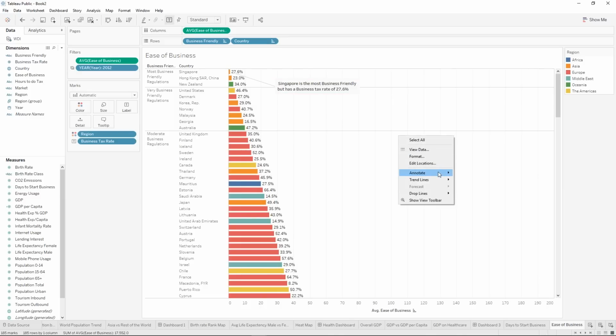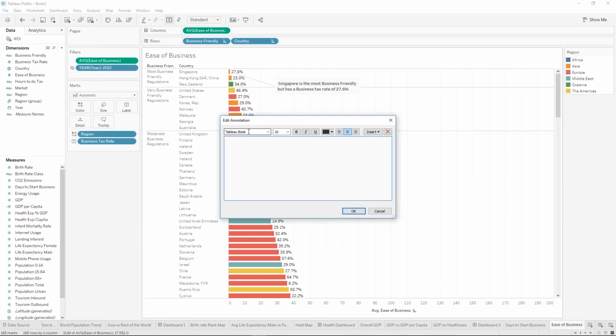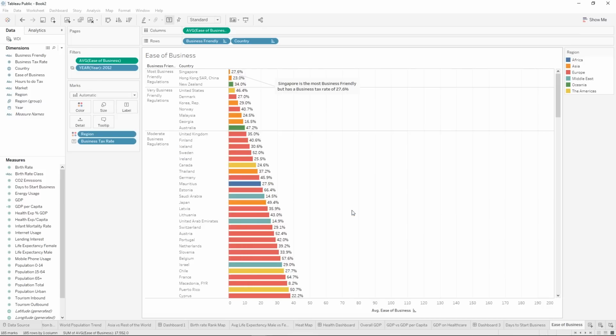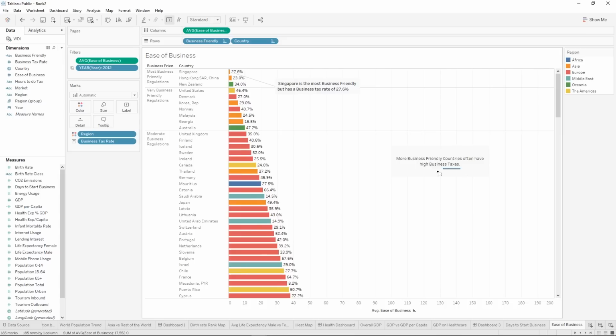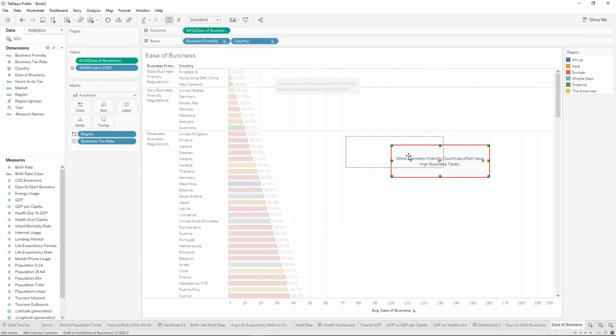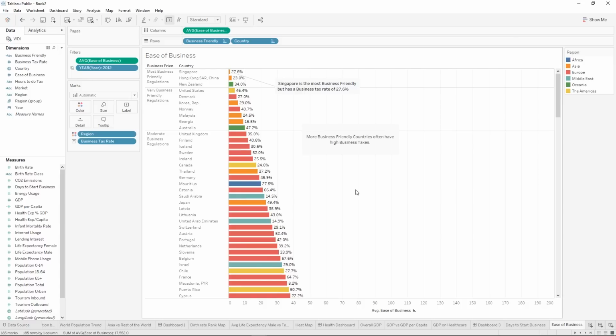If we wanted to just make an annotation for the area, then we could point out that more business-friendly countries often have high business taxes. We could change that size, make everything fit. Now we have this second note where our user can come in and see some more information about what's being presented here.